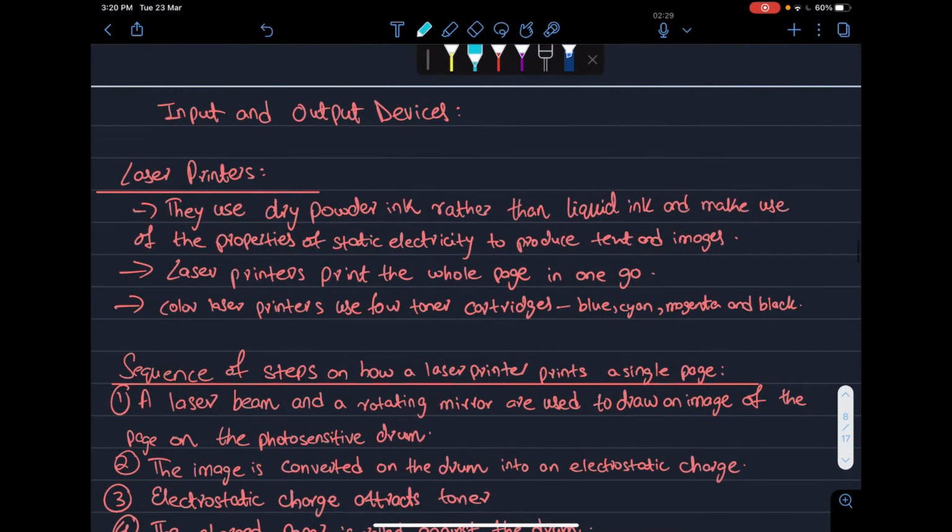So now we move on to another section, right? This is input and output devices. Now you need to be aware of laser printers first of all. Laser printers use dry powder ink rather than liquid ink and make use of the properties of static electricity to produce text and images.